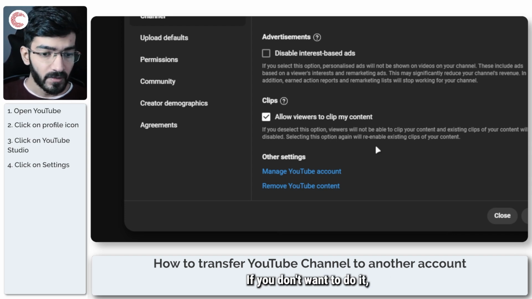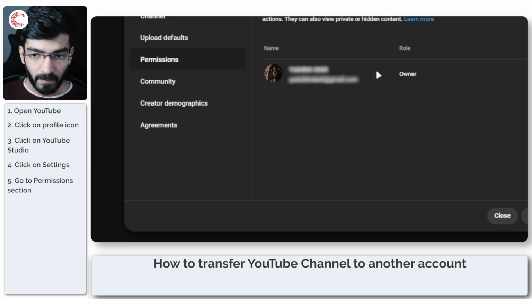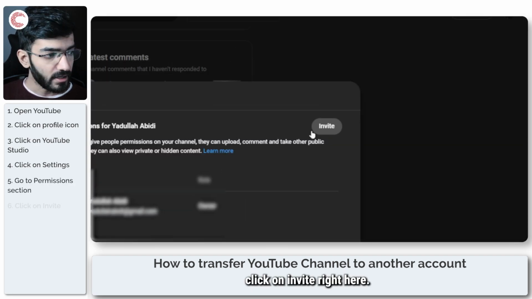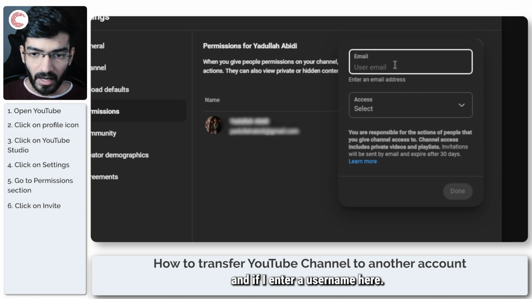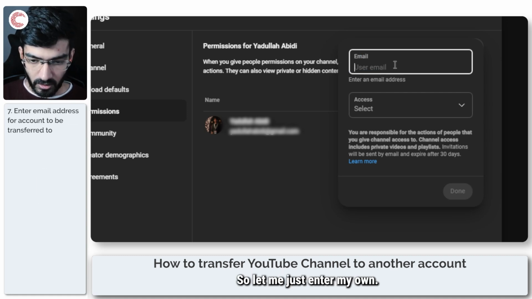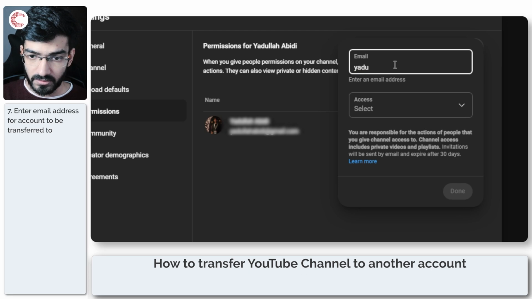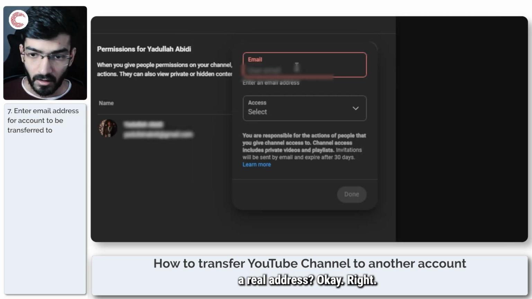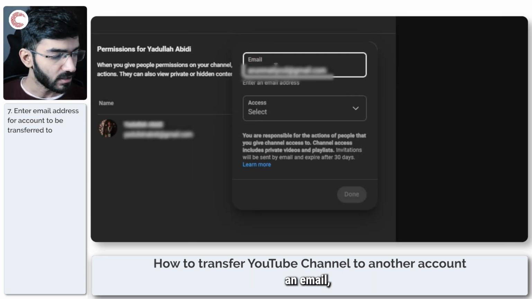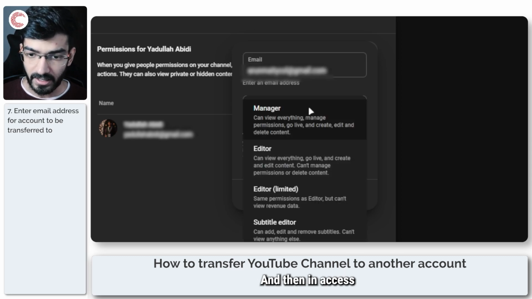If you don't want to do that, what you need to do is head over to permissions and then click on invite right here. As you can see, I'm currently the only owner of this channel, but if I click invite and enter a username here, let me just enter my own... That's not a real email address. Okay, only Google accounts. Nope, you need to enter a real address. Okay, so I'm just going to paste an email address here, which is for Gmail.